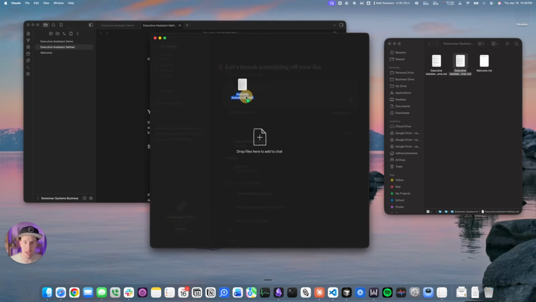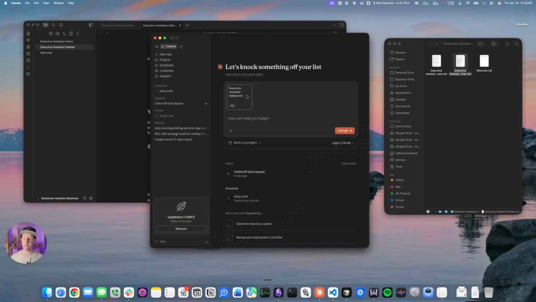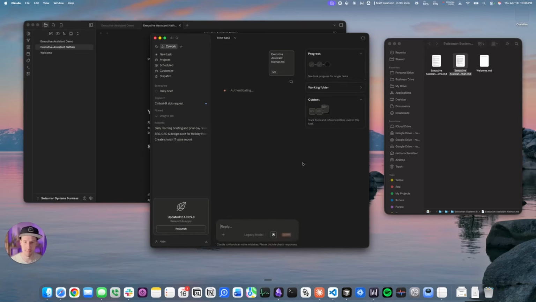And you're just going to drag and drop that file it gave you that's personalized to you, that tells it to be an executive assistant, and just say, let's go. We're going to watch it work, and in just a second, it's going to have some next steps for us.